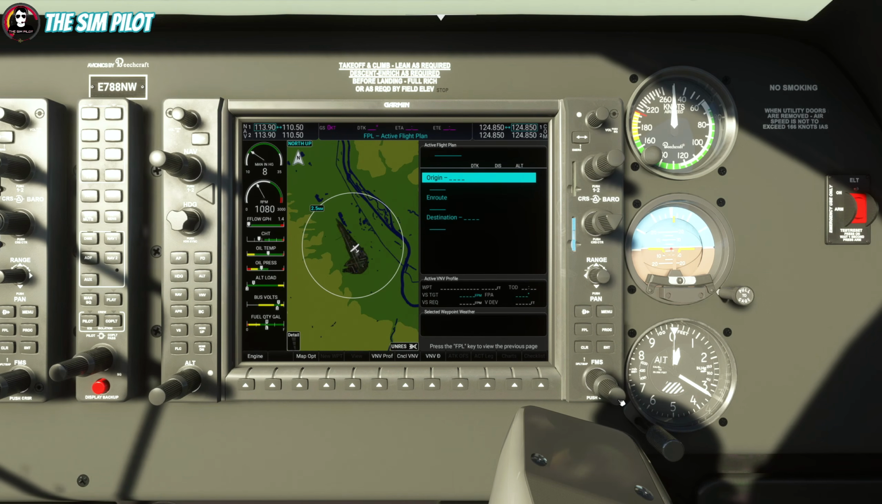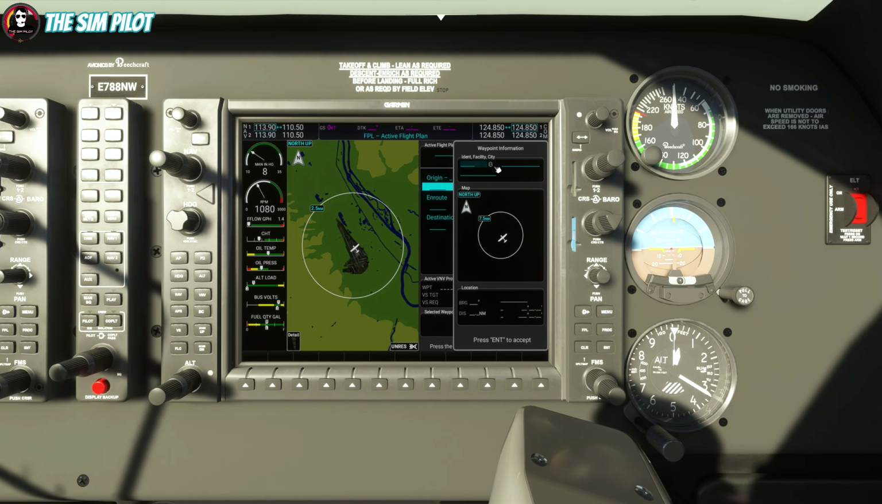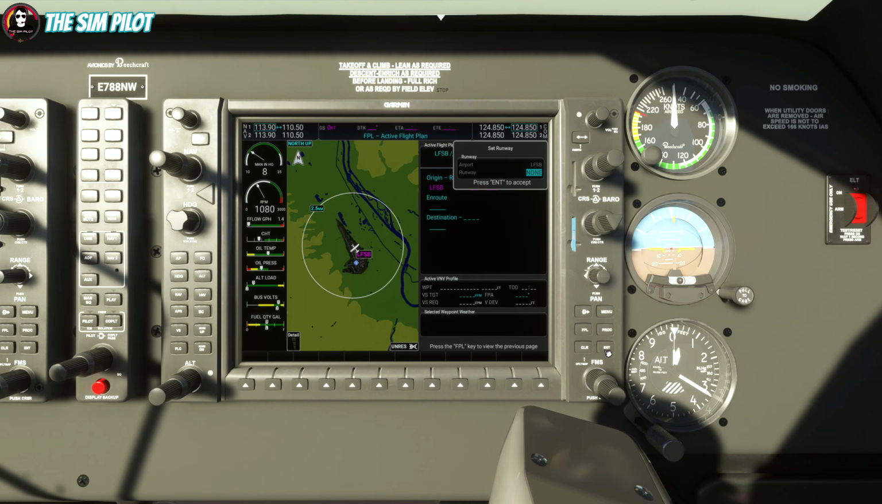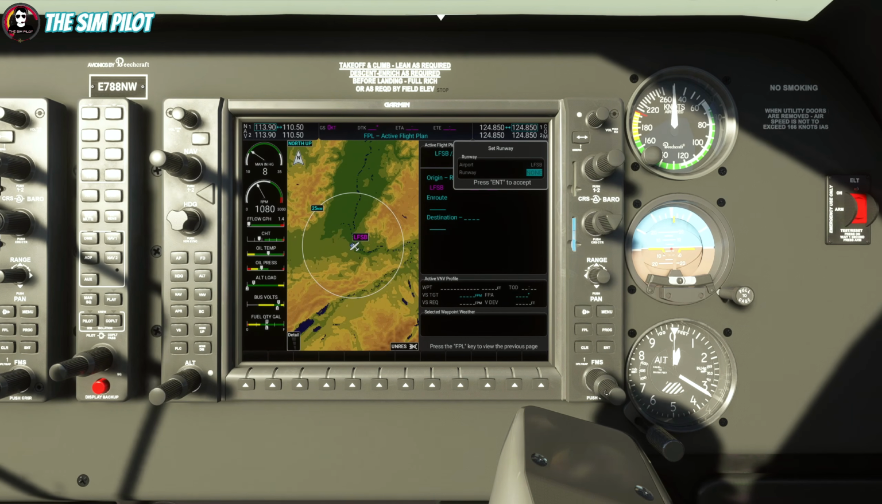But pressing this knob will bring the cursor, and then inner one will move it, and the outer one will let you make a selection. So our departure is Lima Foxtrot Sierra Bravo, and we will be departing from runway 15. We'll enter that and enter to accept.